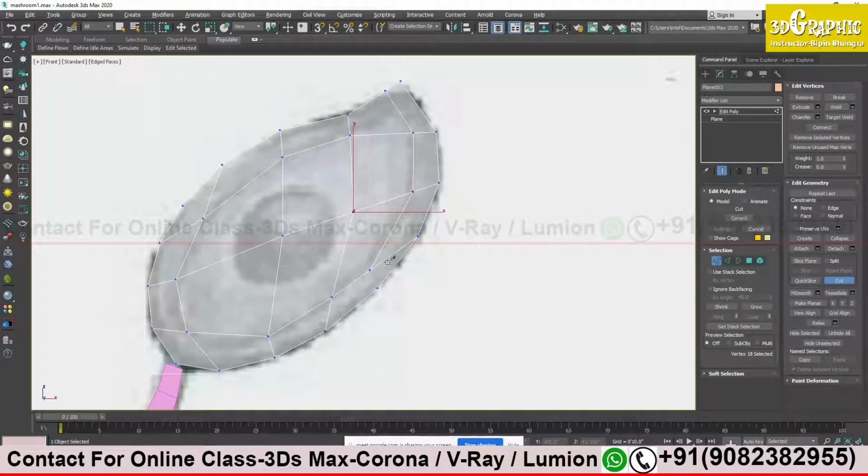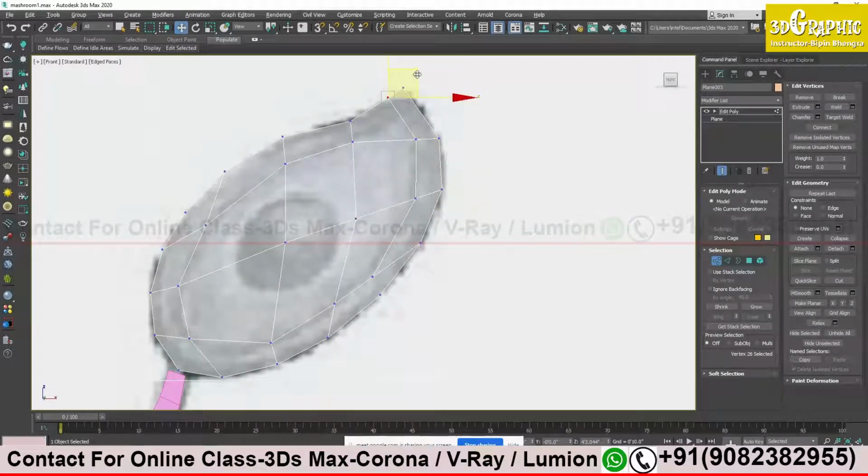Okay, and W, see again it is activated. So to come out of this creation mode, I have to click on W. So I got a new set of edge over here and vertices also. So quickly I will manipulate and try to get the required shape.